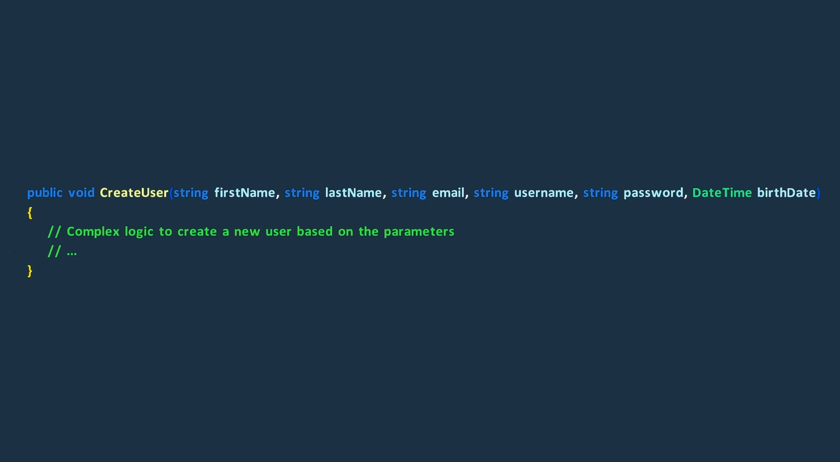Imagine we've got a method called createUser. It's responsible for making new user accounts. Right now, it's got a big long list of parameters it needs, like first name, last name, and so on. Having to keep track of all those separate parameters makes the code confusing. So, let's use that introduce parameter object technique.